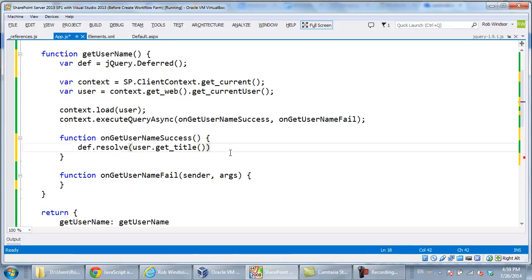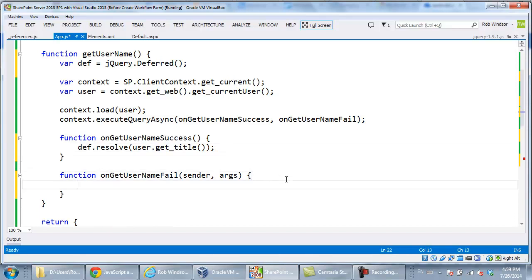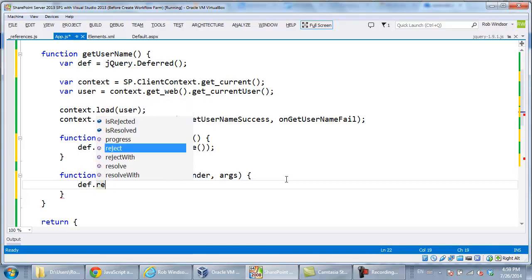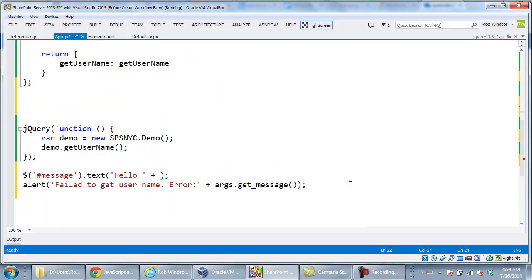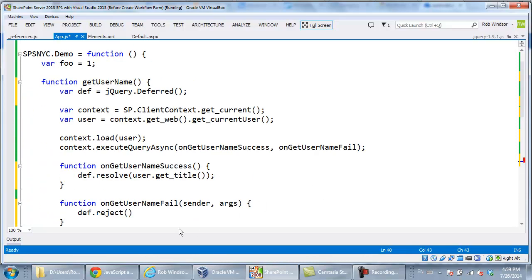and come up here and push it into here. All right, now down here, I want to tell the deferred object it's failed. It's been rejected, right? So it's def.reject. And again, I want to pass some information off to the UI layer, and that information is the error message that was given to me. So I'll put that into here.